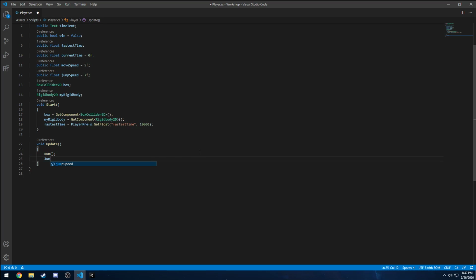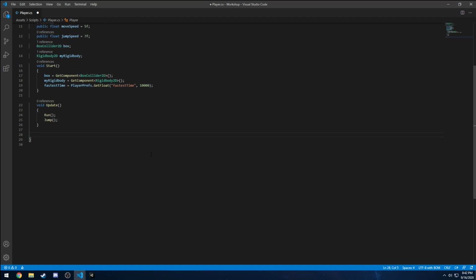And jump. Visual Studio Code is trying to autocorrect it, but that is not correct. So first we'll start by making public void Run. Okay. And then once you have this function, this is where we're going to handle all the user input.